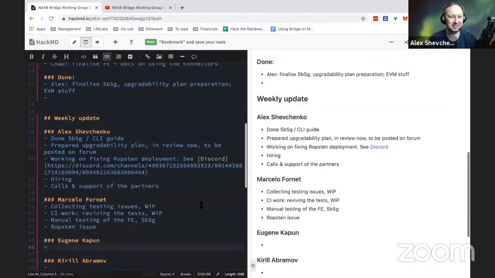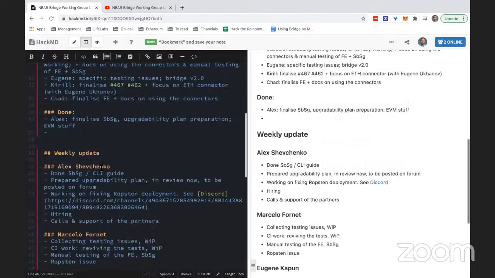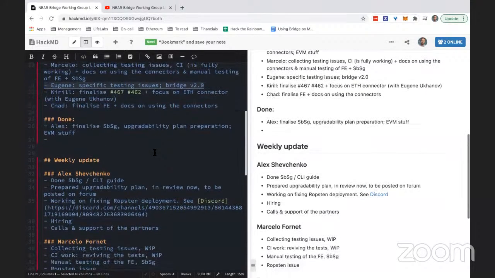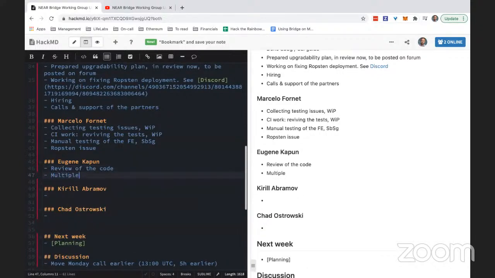Okay, Eugen, what about you? I was reviewing our smart contract code. Specifically, I found a number of issues in the ETH prover smart contract. So as far as I understand, this issue could result in the ETH prover not being able to verify some proofs. So maybe in some situations, this could result in transfers to Near failing. But I think we haven't observed many failures in production, so maybe these conditions don't occur frequently in practice, but it's still a good thing to fix them.